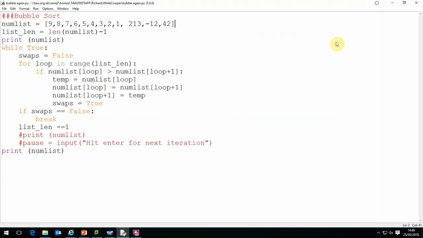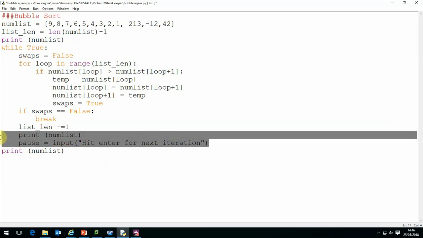By adding a print statement at the right moment, we can see what's going on. I've just added these two lines of code here. At the end of each pass, it will print out the list and then pause, so we've got time to see what's happening.